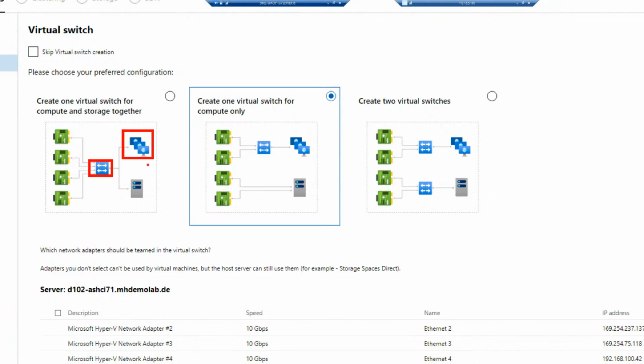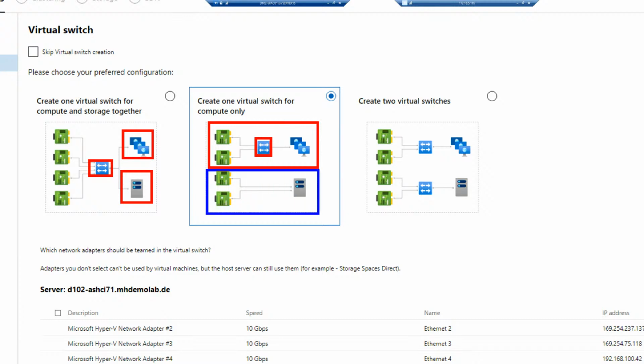So the advantage of the second option is that we have one configuration for the virtual machine traffic. And here we have 2 physical NIC ports. We can have up to 8 of them. We bring these ports to a switch embedded teaming switch and provide the aggregated bandwidth for our virtual machine traffic. And then we have dedicated physical ports, minimum 2 of them, for the storage traffic.